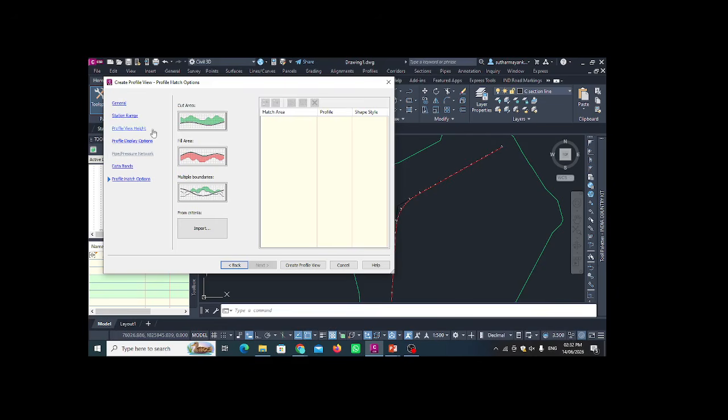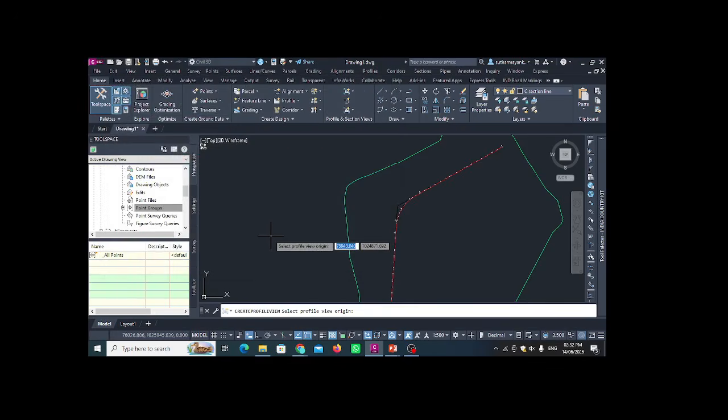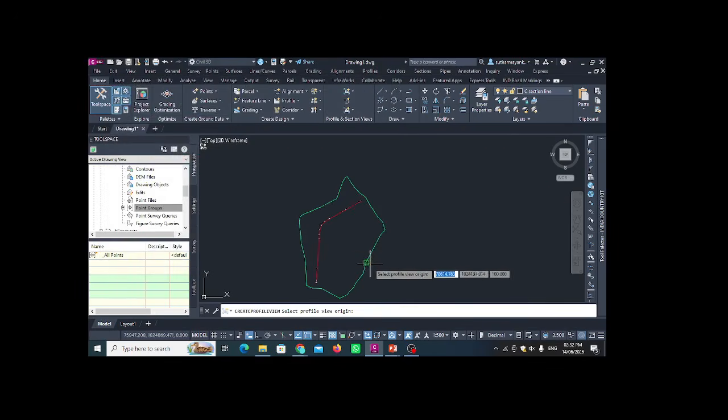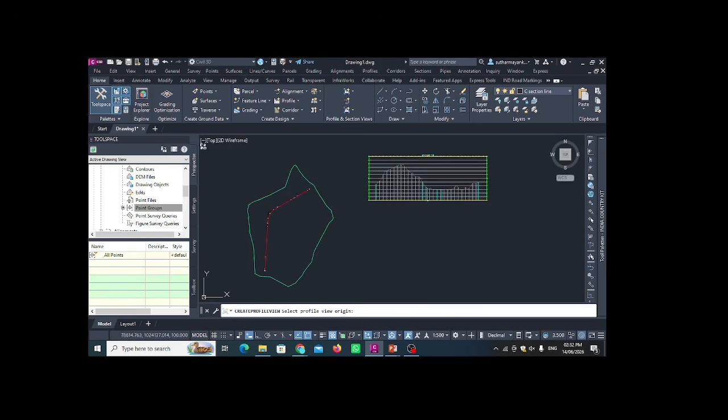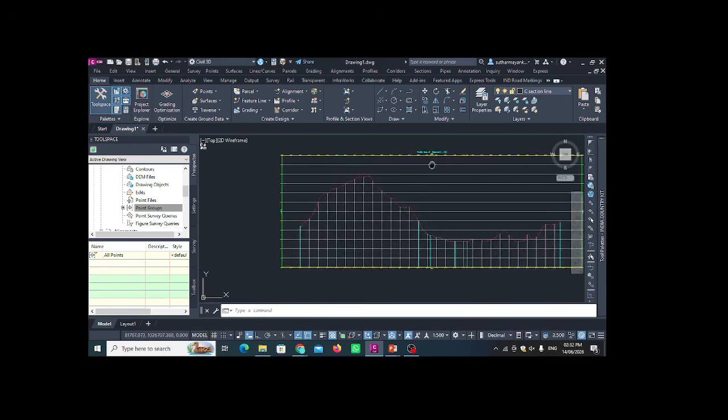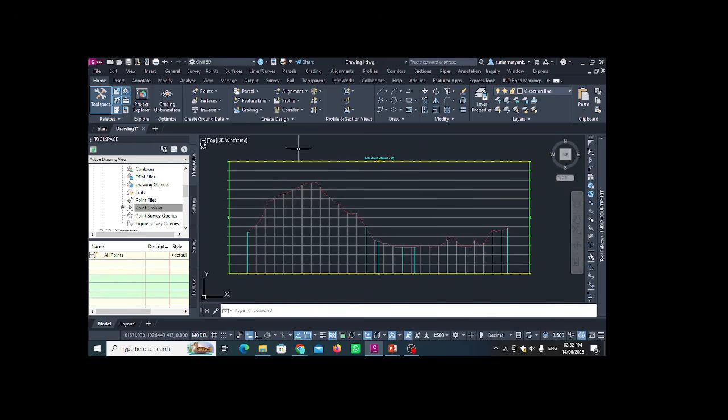So once you are done with all these tabs, we have to click on create profile view. As we click create profile view, Civil 3D asks us to select the profile view origin. So here in front of our surface, we can click and you can see one profile view is generated here. Now, maybe while you are working on your computer, this view may be different because of the style.